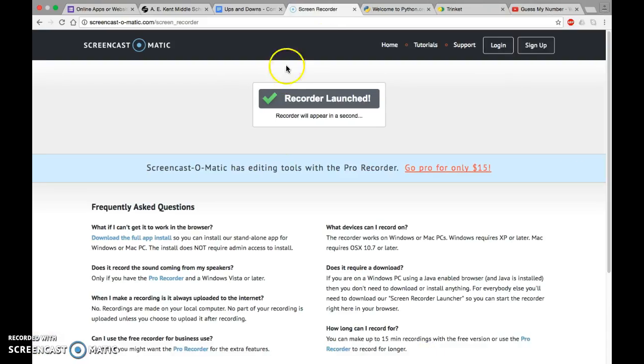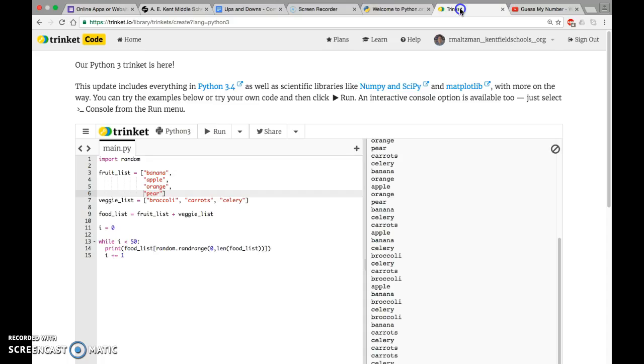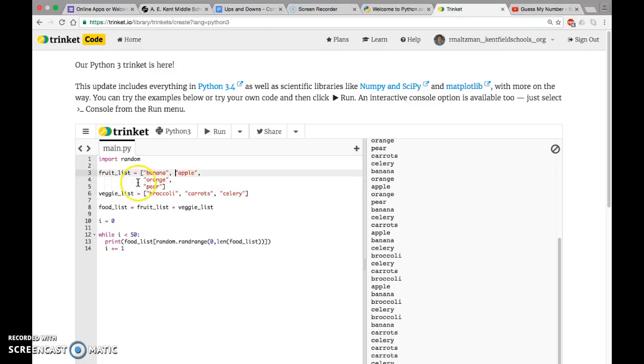Okay, so I'm back and let's take a look at what we did last time. We learned how to work with lists. We created one list, banana, apple, pear, orange, and notice that the last time you saw it, it was formatted like this. In other words, the list looked like this.